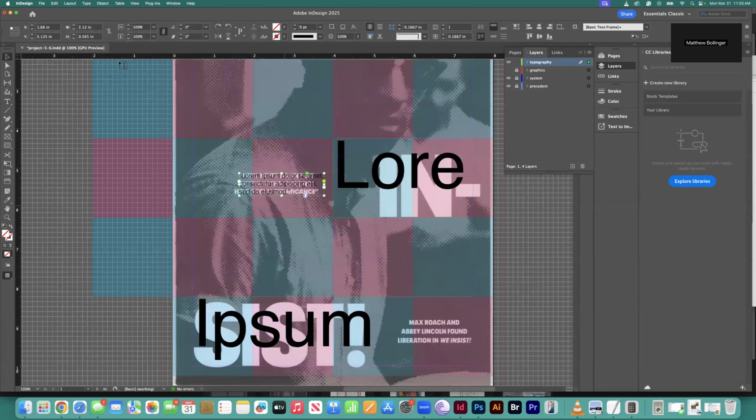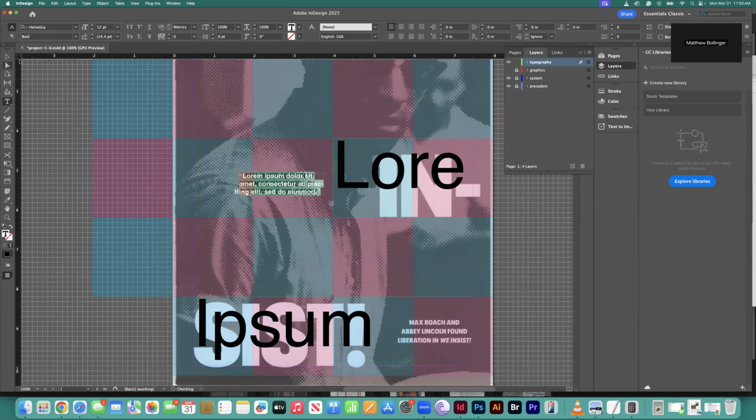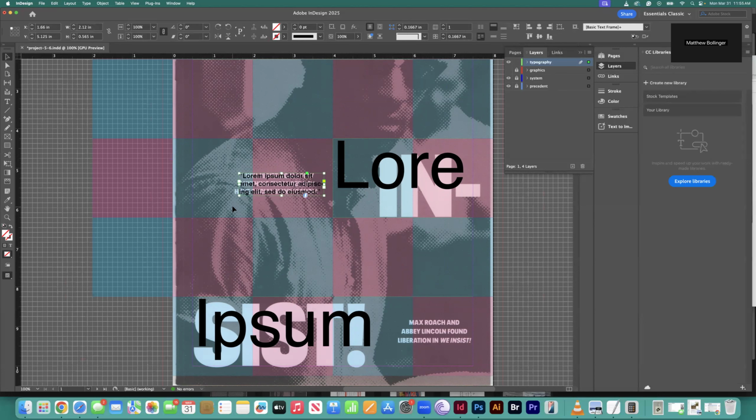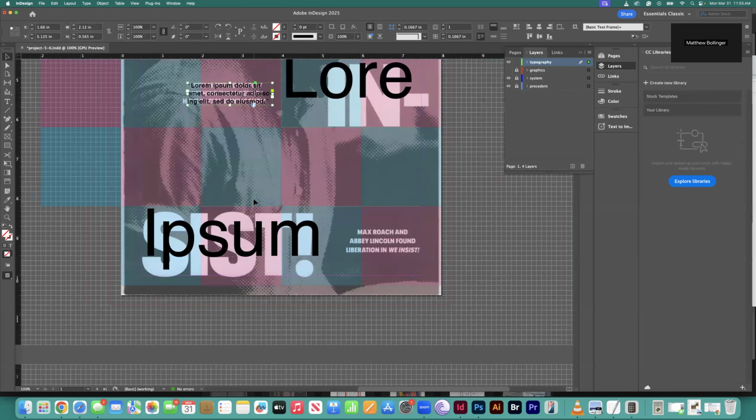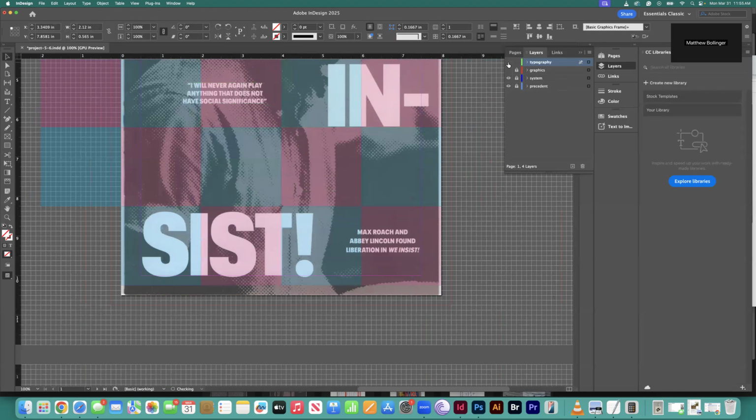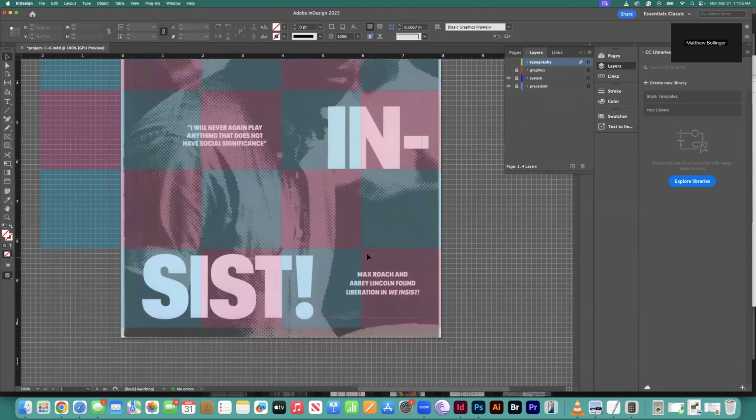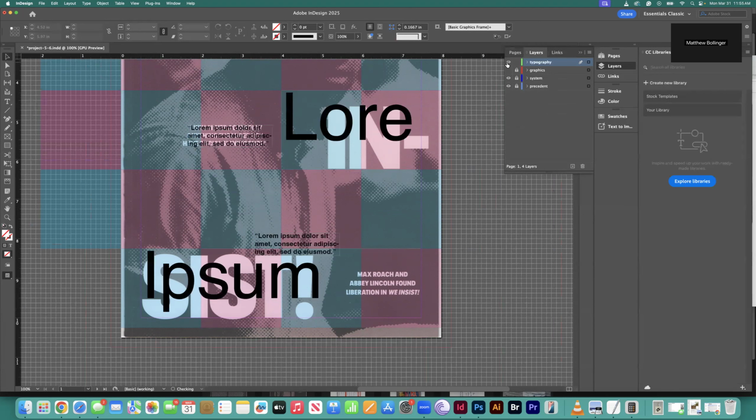I want this to be bold. Notice how the bold text compared to the regular text fills the frame differently. I think that's a really important observation, okay? And if we're looking at the typography where it says, I will never again play anything that does not have social significance, and Max Roach and Abby Lincoln found liberation and we insist, those are the same size, okay? And so you guys will hear me say this constantly in all of my classes, this idea of consistency, okay?